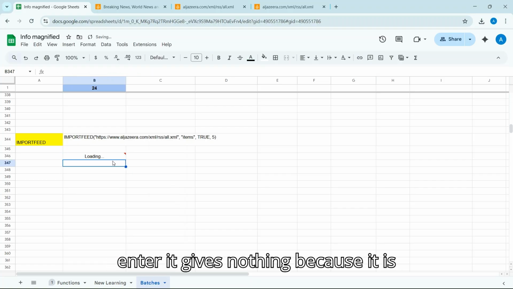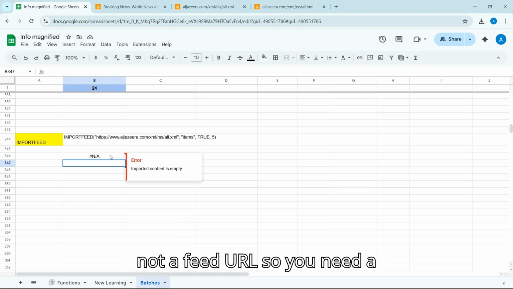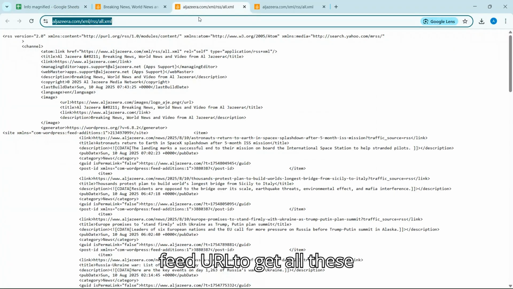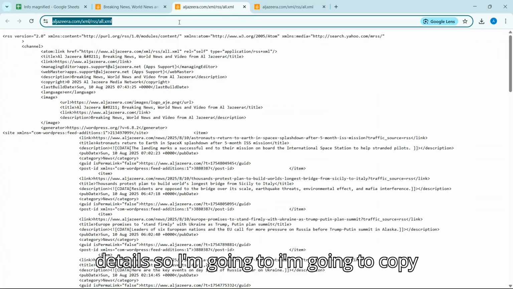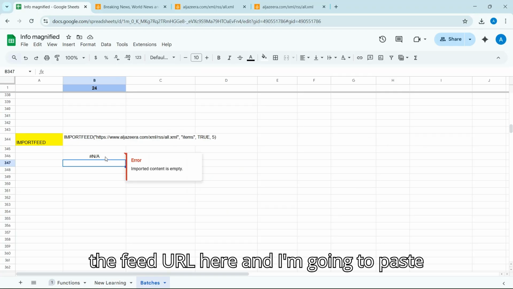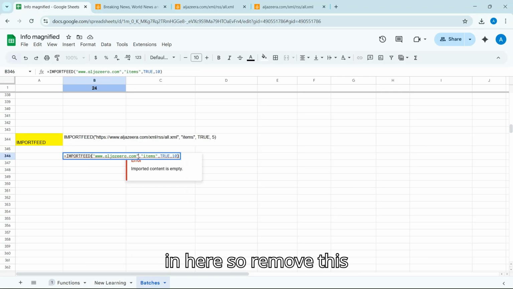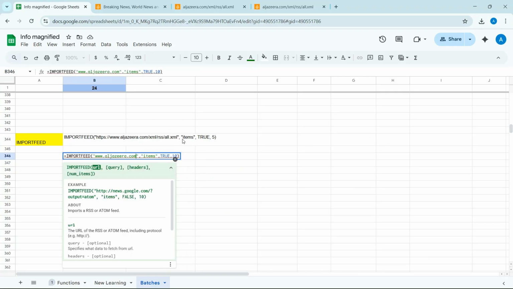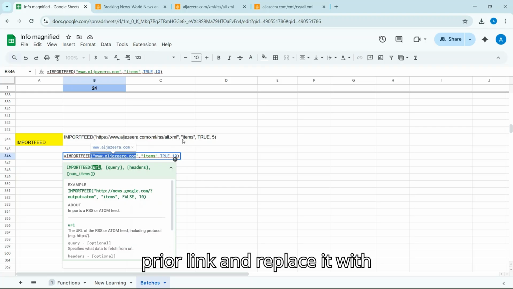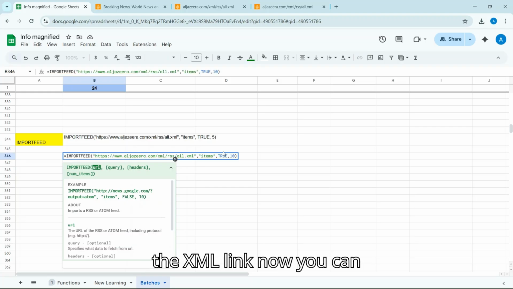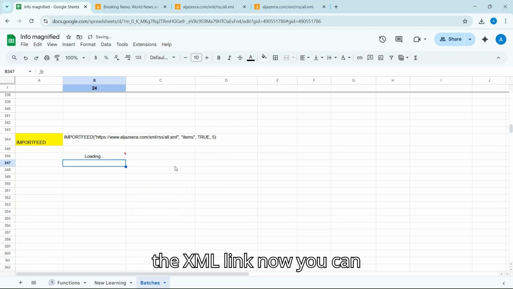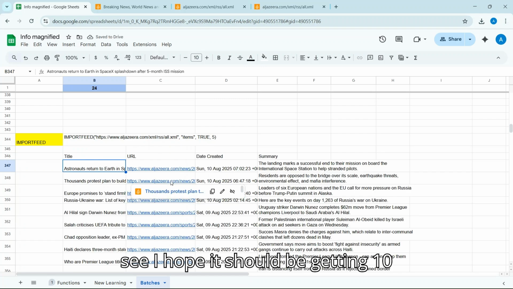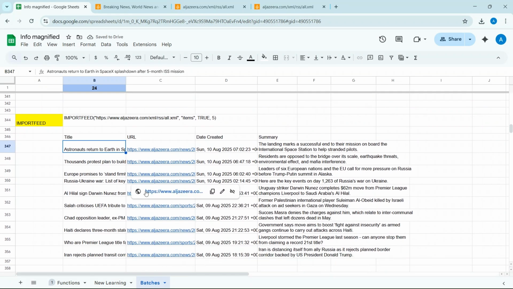If you hit enter, it gives nothing because it is not a feed URL. So you need a feed URL to get all these details. So I'm going to copy the feed URL here and paste it in here. So remove this prior link and replace it with the XML link. Now you can see, I hope it should be getting 10 results.